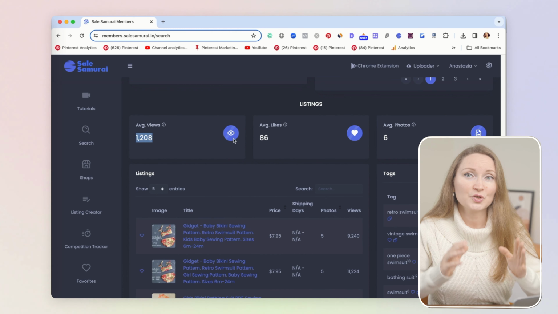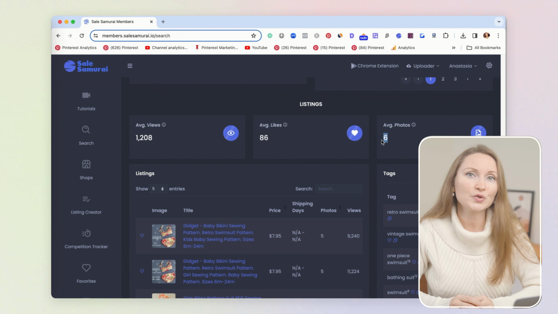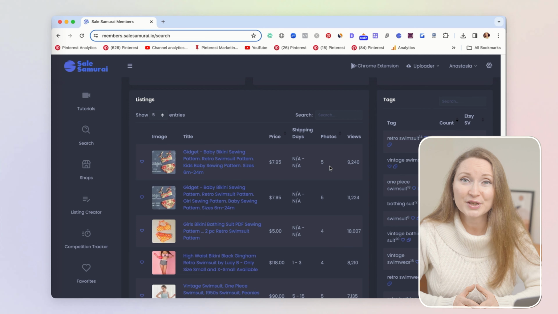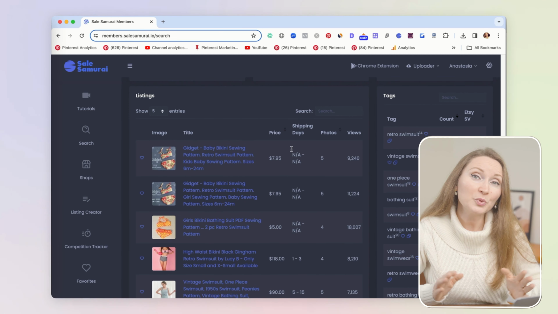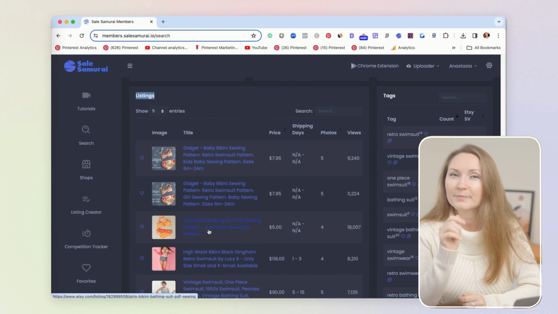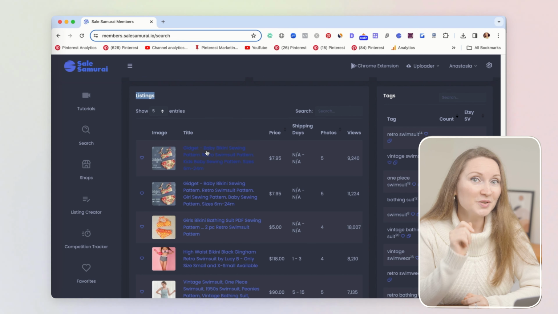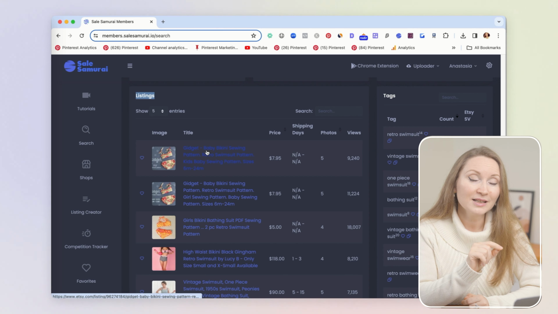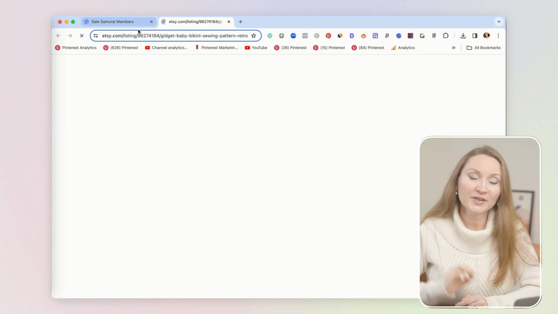If you scroll down a bit, the tool shows you the popular listings for this keyword and you can check a lot more details for every listing. If you click on the listing photo, but pay attention here, you don't want to click on the listing title because that will just open the listing on Etsy.